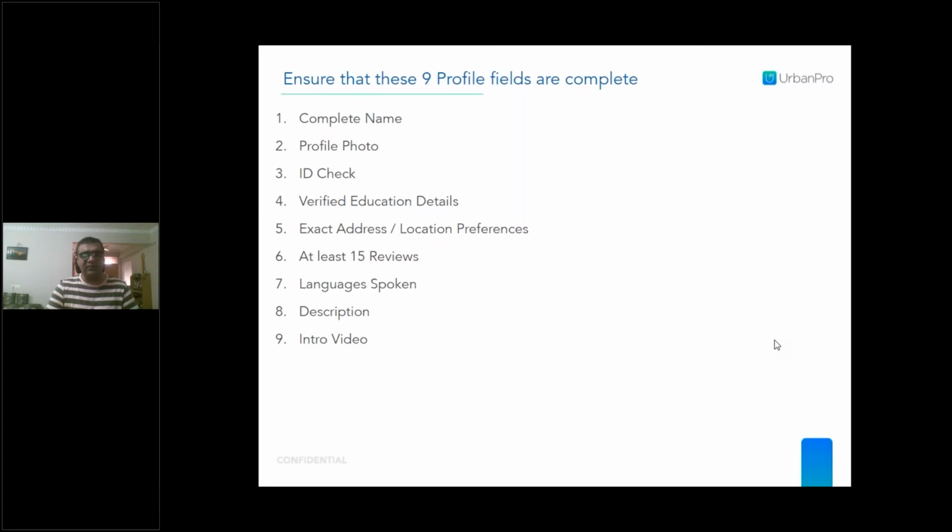So these fields are going to be number 1, a complete name; number 2, a profile photo; number 3, having your ID check; number 4, verified education details; and having your exact address with locations mentioned, having reviews in your profile along with mentioning the languages you speak, and having a good, strong description and a good intro video. So let's go ahead and dig a little deeper into each one of these and see what these things are and how you can actually address them.